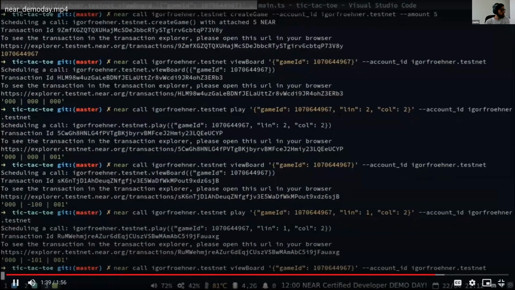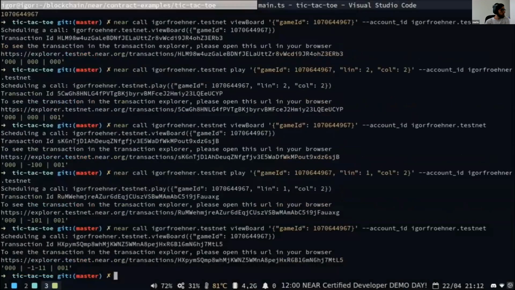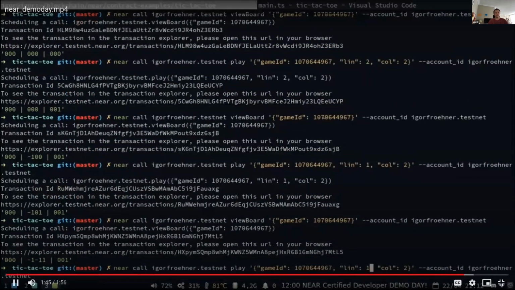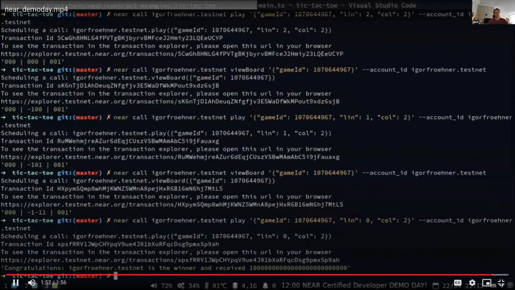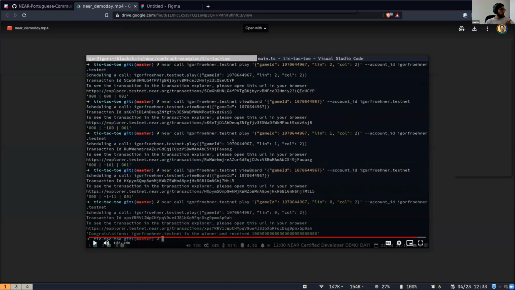All right, so Igor won the game because he made a column of equal numbers. Igor won the game and received 10 NEAR because we attached 5 NEAR each. So basically, that's it. We play the game. One creates the game, the other joins the game, and we can play and see the board.